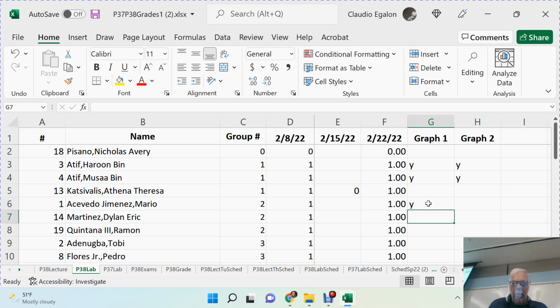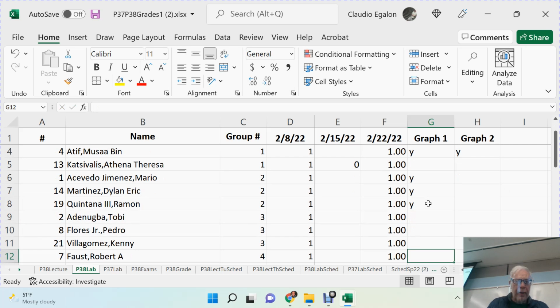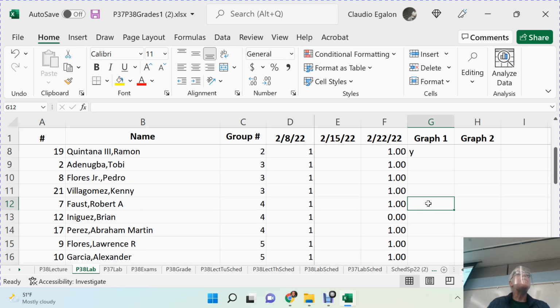Group 2 plotted only one graph, graph 1. Group 3, how many graphs did you plot? You didn't plot any of the graphs yet? That's okay, I'm not going to take out points because of that. Robert, group 4, right? How many graphs did you plot? Just the first one? Like I said, I'm not going to punish you for that. Group 5, how many graphs did you plot? Just the first one?